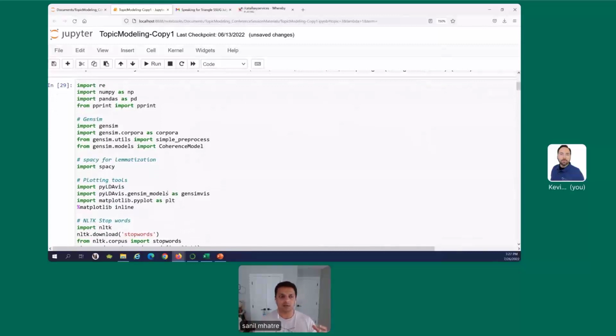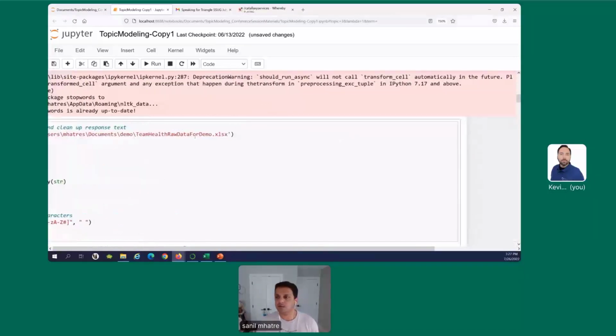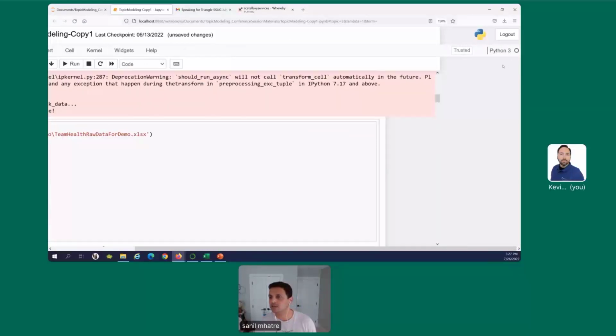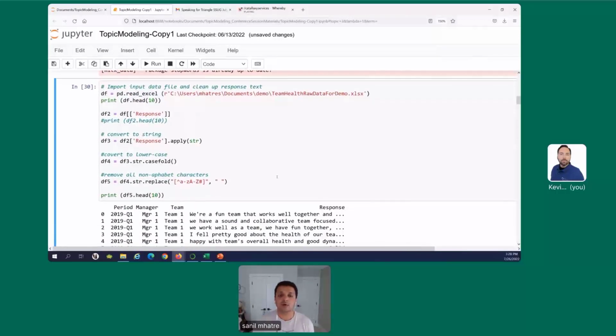Next, I'm importing the libraries that are commonly used here. So we talked about NumPy, Pandas, Gensim, spaCy, pyLDAvis, things like that. So let's run this cell of my Jupyter notebook, and looks like it is complete. I'm going to just browse towards the right side to see, yep, it is complete.